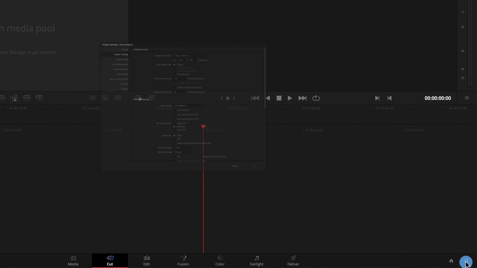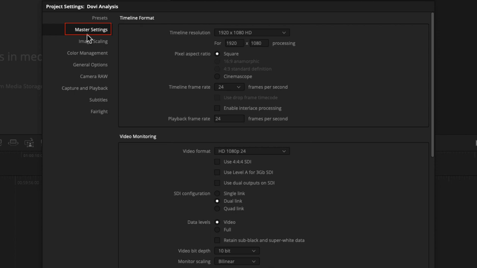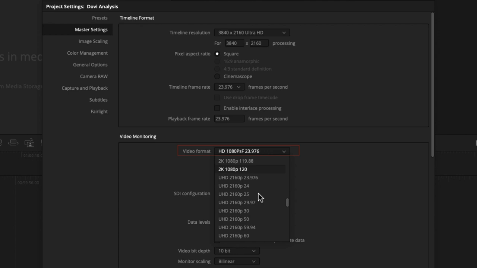In the project settings, we will check the resolution and frame rate in the master settings menu. In this case, our project has a resolution of 3840 by 2160 and a frame rate of 23.97. We will select the same resolution and frame rate in the video monitoring menu. The video monitor settings are up to your monitor capabilities and have no effect on the final render.